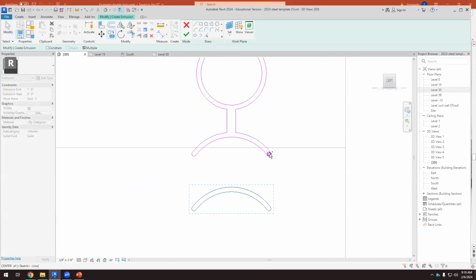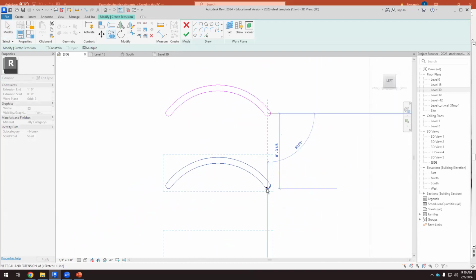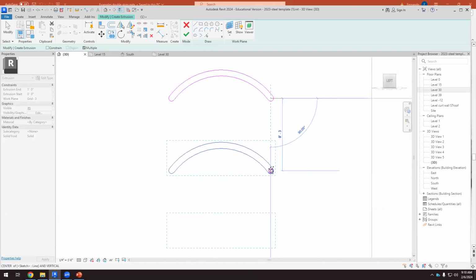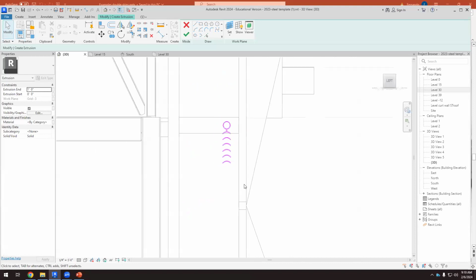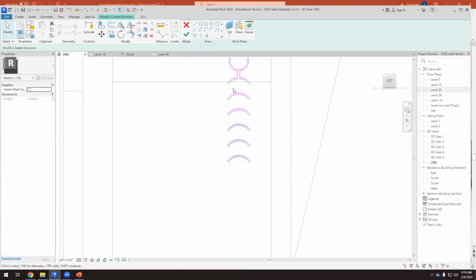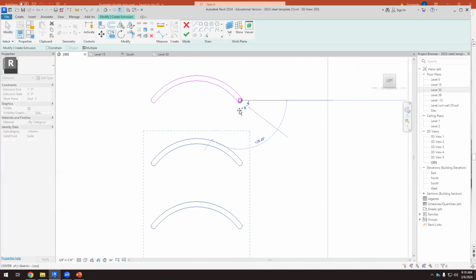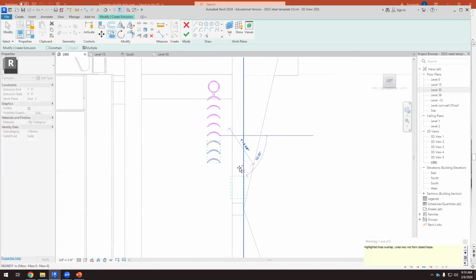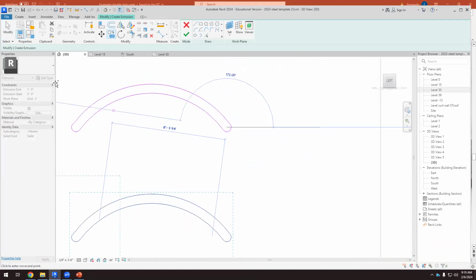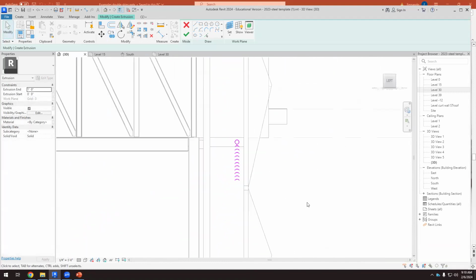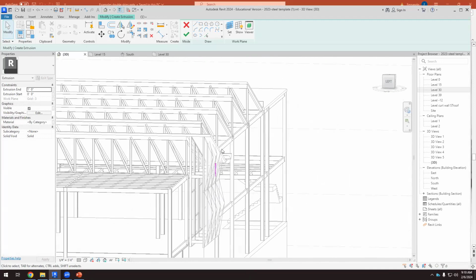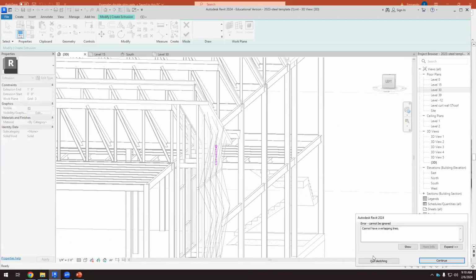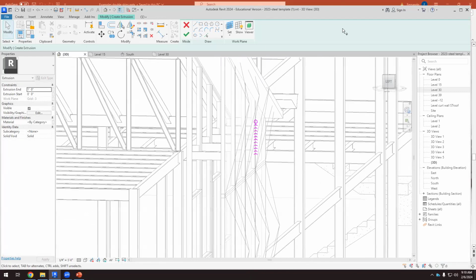Copy, and I copy this as many times as I need to. Copy more. And well, I think it's good enough. So I'm going to finish, see what happens. Cannot have overlapping lines. So where do I have the overlapping lines?